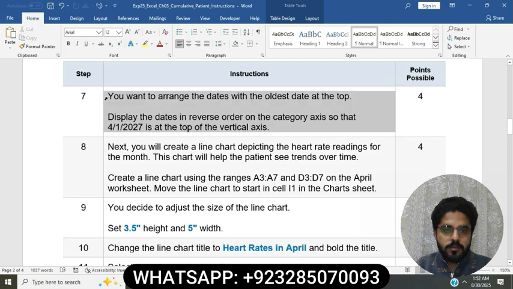The given statement is that you want to arrange the dates with the oldest date at the top. Display the dates in reverse order on the category axis so that 4/1/2027 is at the top of the vertical axis. Basically, in this question you will have to display the dates in reverse order on the category axis.